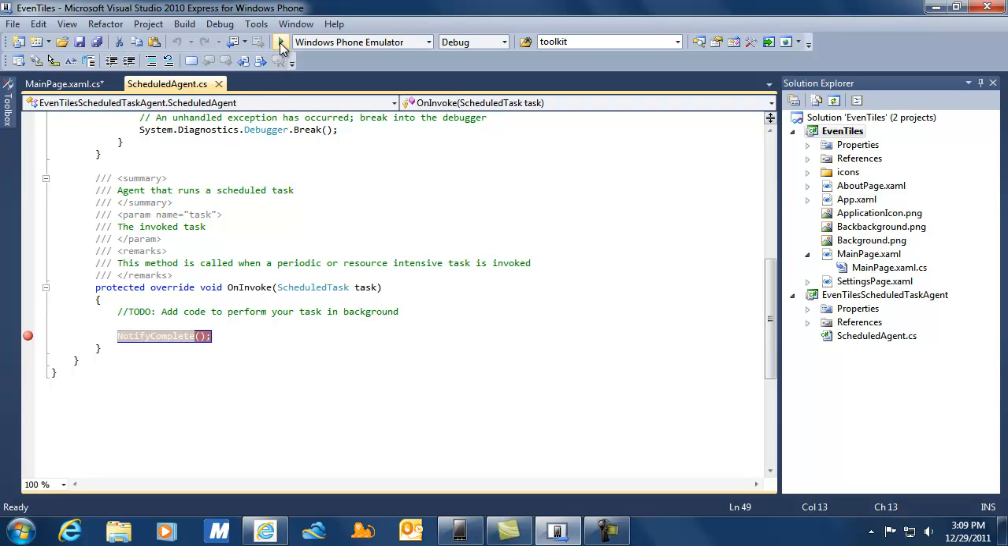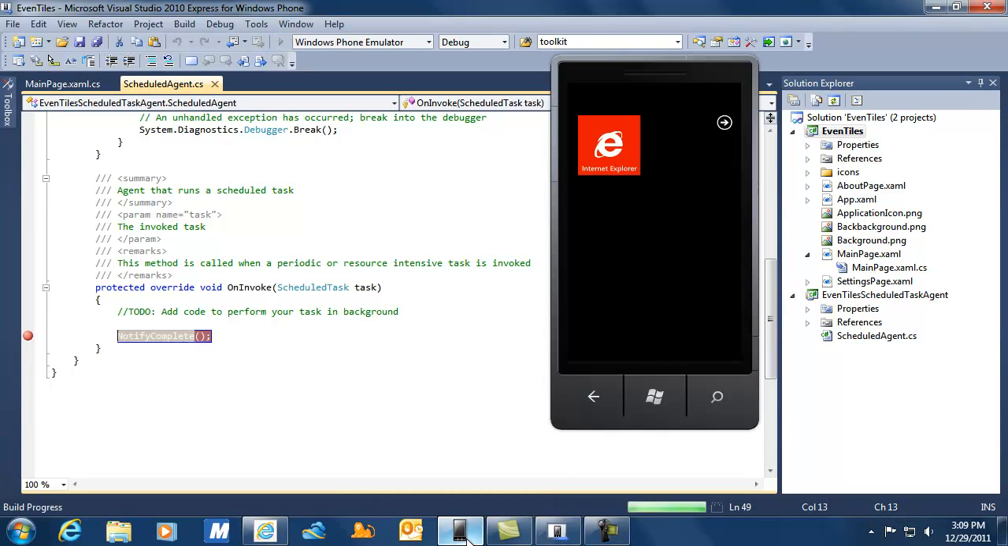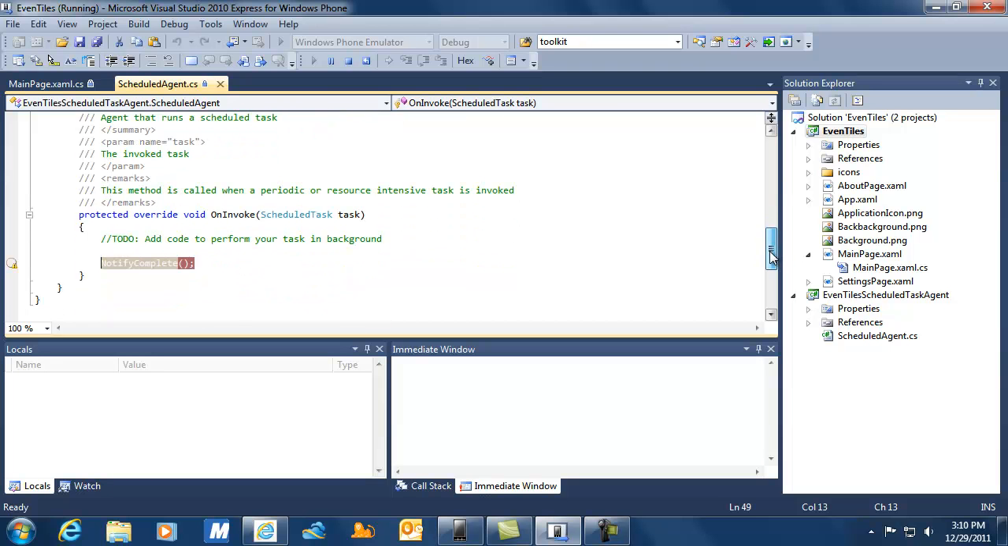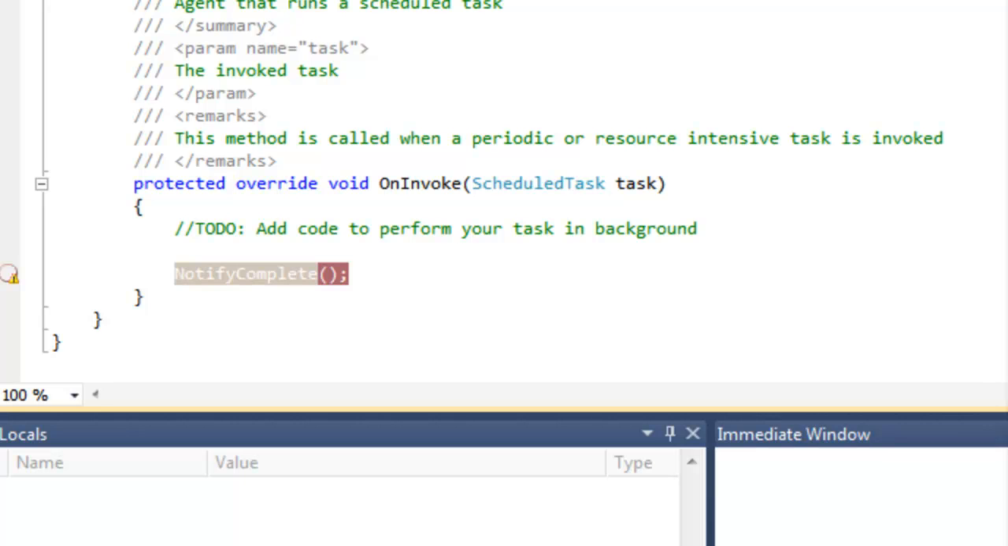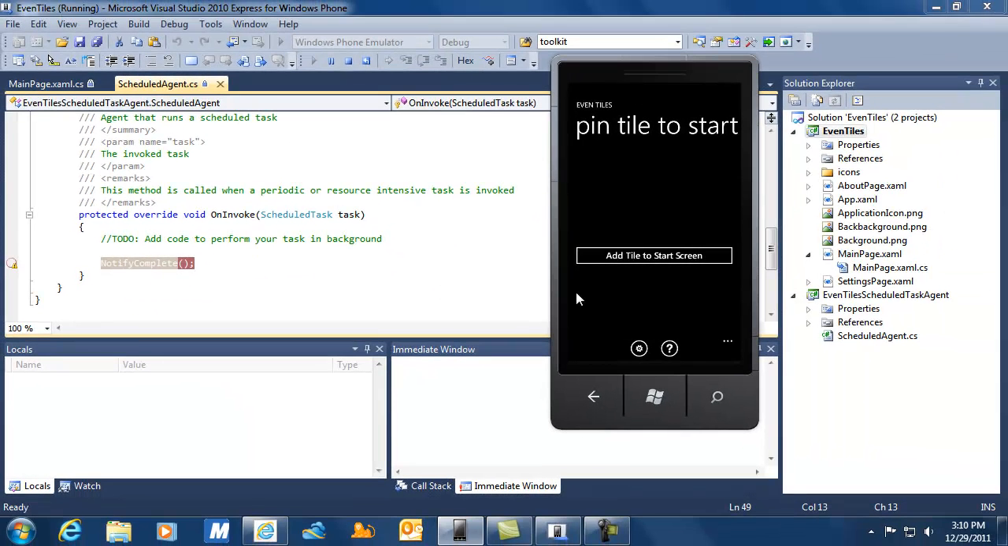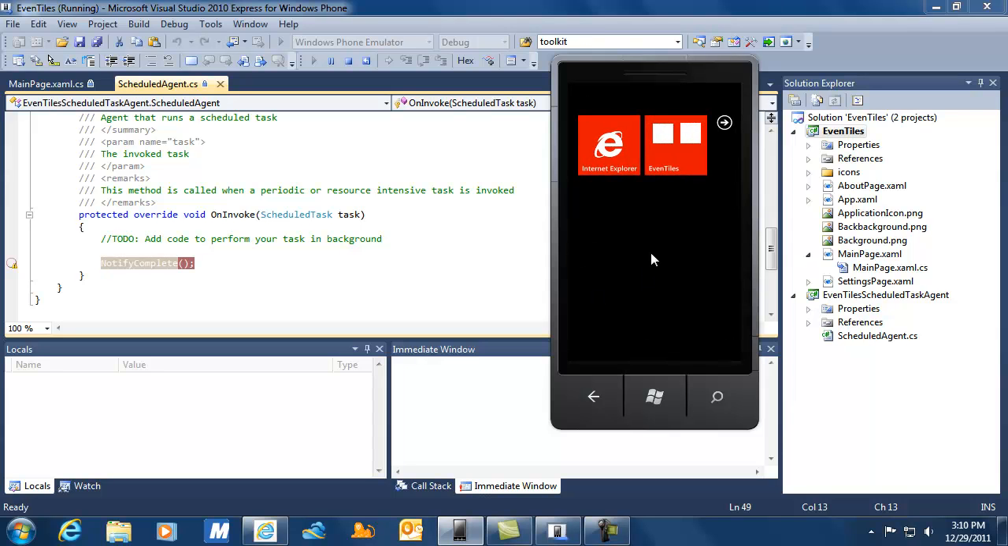Now in my periodic agent I'm going to set a breakpoint on my NotifyComplete call, and hopefully this time after 30 seconds we will get a hit on that particular breakpoint. So I'm starting the application. We are going to add a tile to our main screen, but first you can see that our breakpoint currently looks disabled, and the reason is that our background agent, our periodic task, has not executed yet, so its debug symbols are not available inside Visual Studio's debugger.